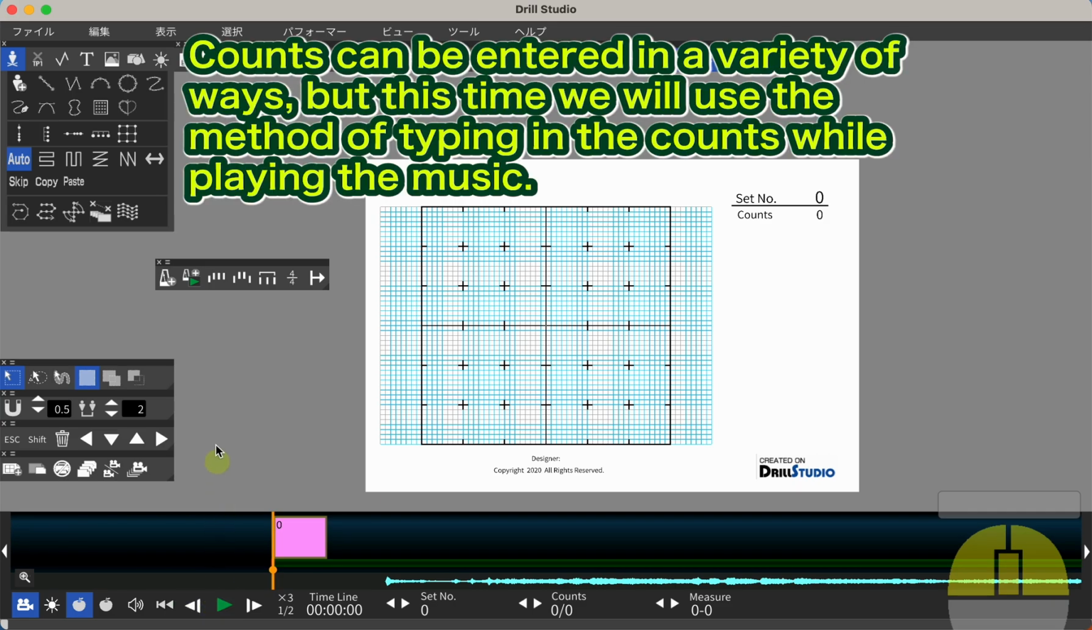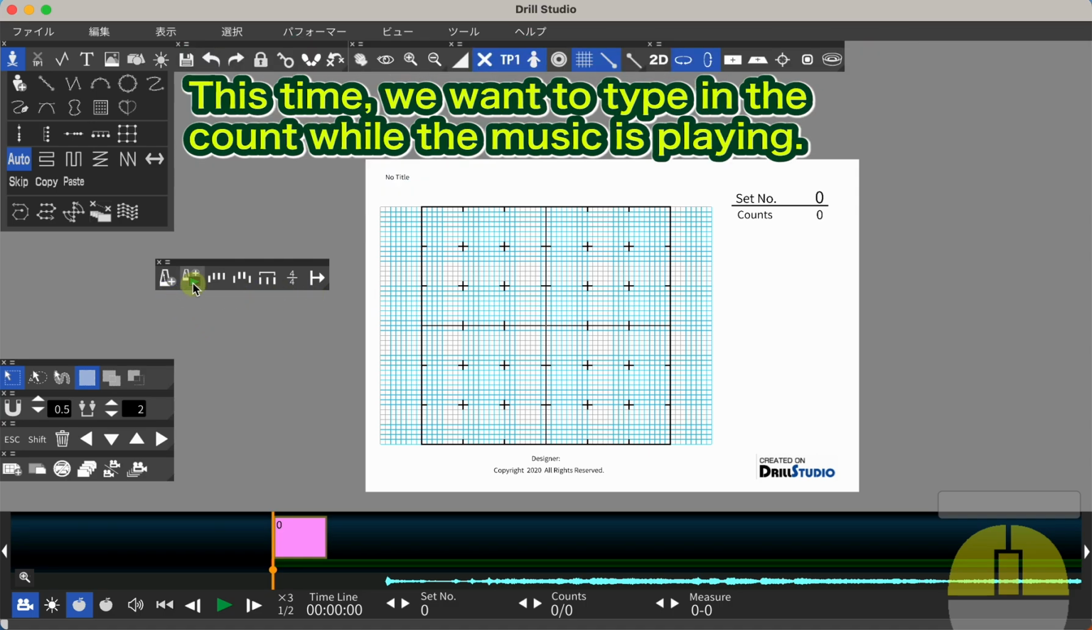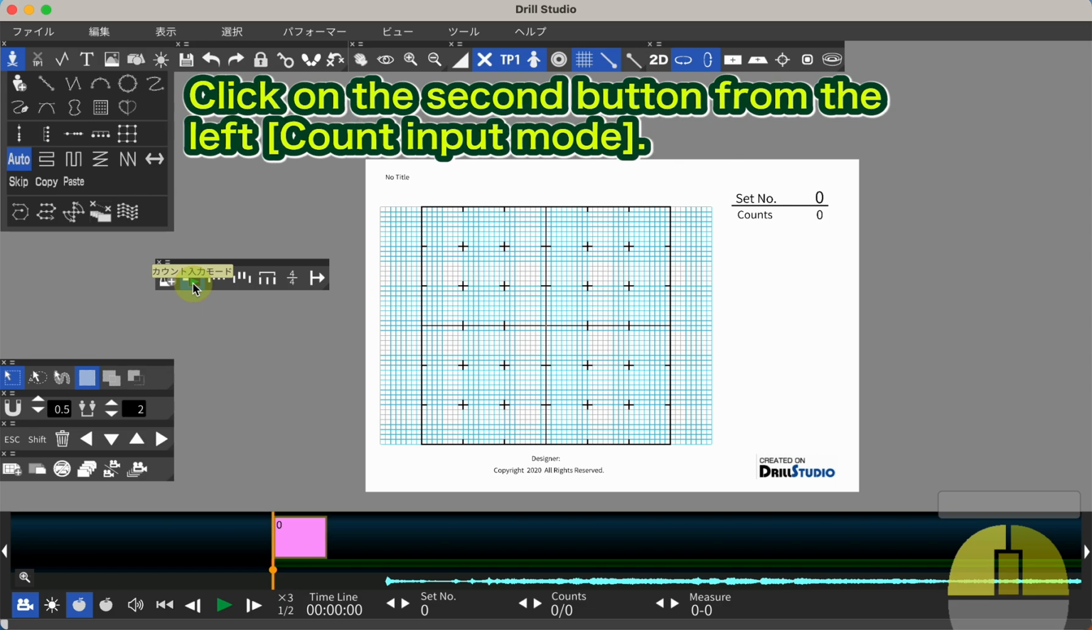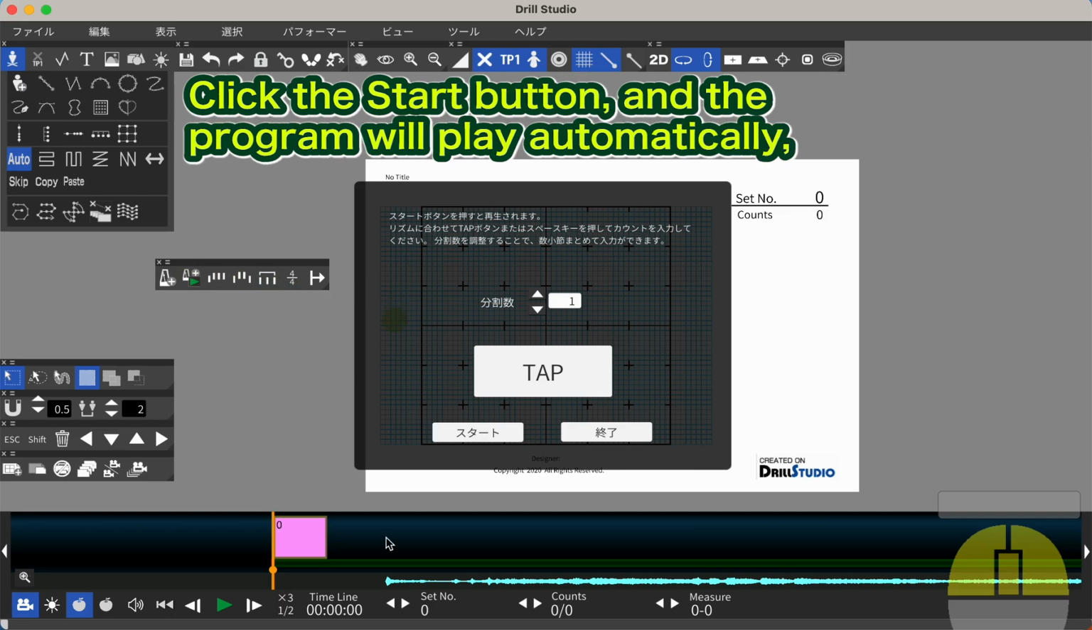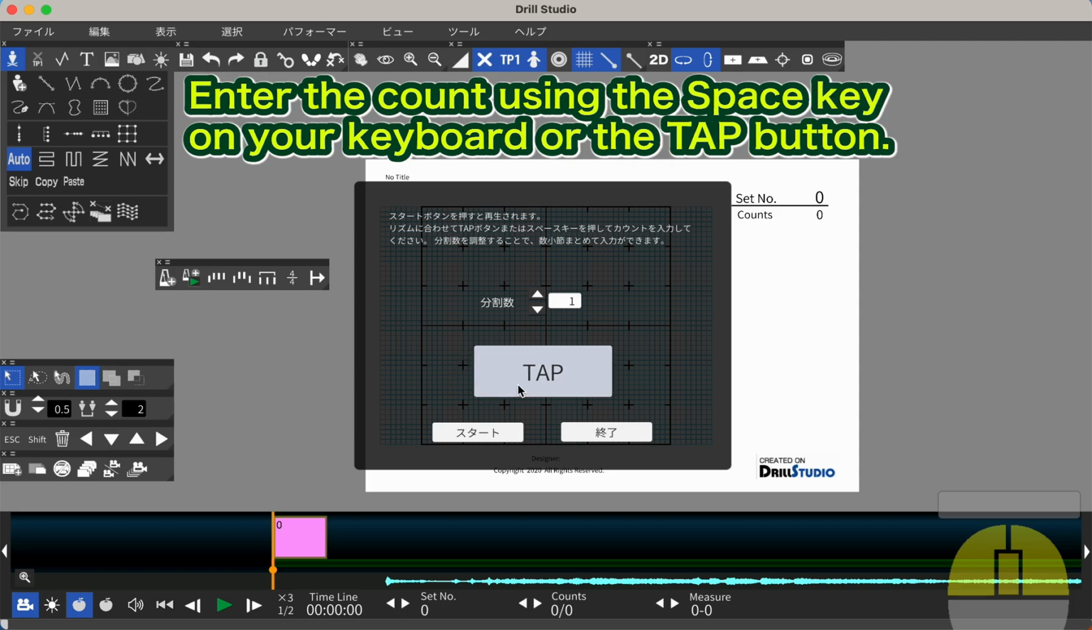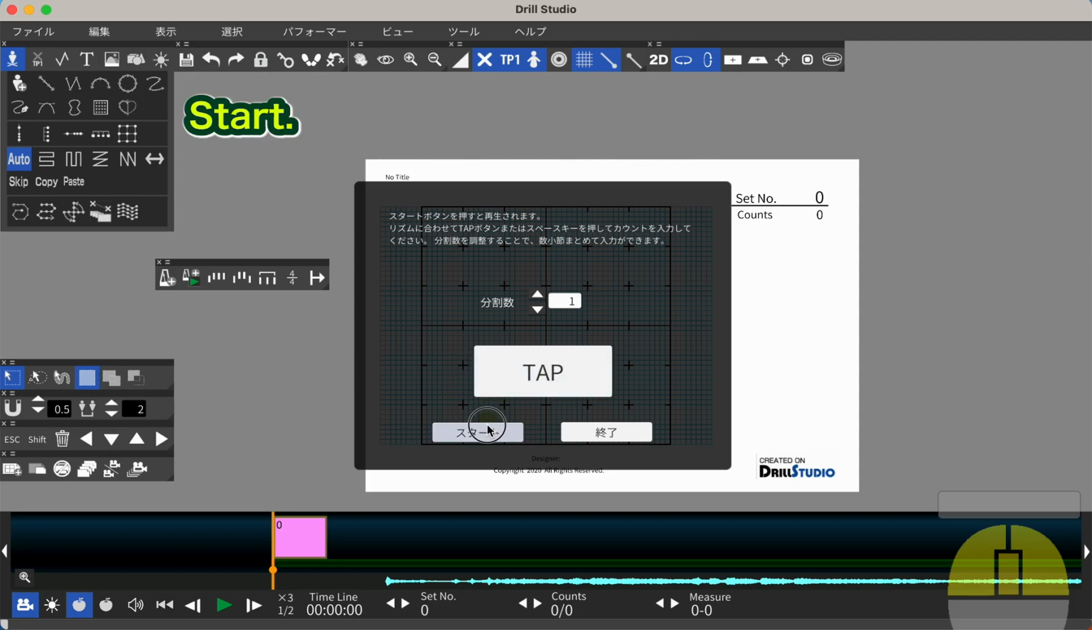Counts can be entered in a variety of ways, but this time we will use the method of typing in the counts while playing the music. Click on the second button from the left, Count Input Mode. Click the Start button, and the program will play automatically. Enter the count using the space key on your keyboard or the Tap button.